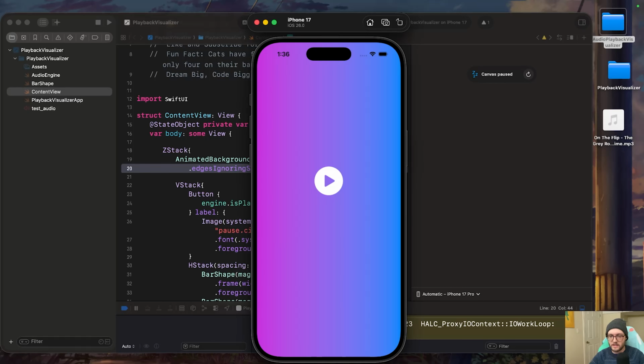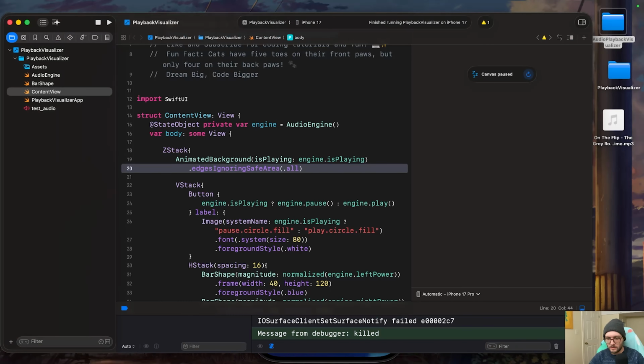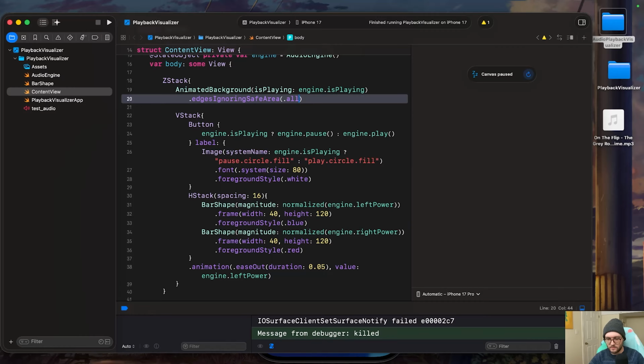Okay, let's go ahead and see this change in action. All right, so we can see when we're paused, we have that purple and blue gradient. And now when we play, we're going to have that gradient that's kind of shifting through the colors, giving it a much more lively feel. And when we pause, it goes back to static. Pretty cool.